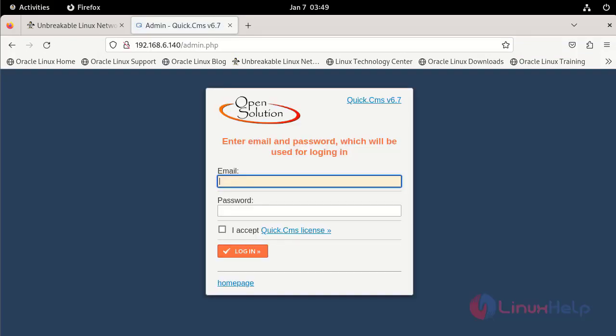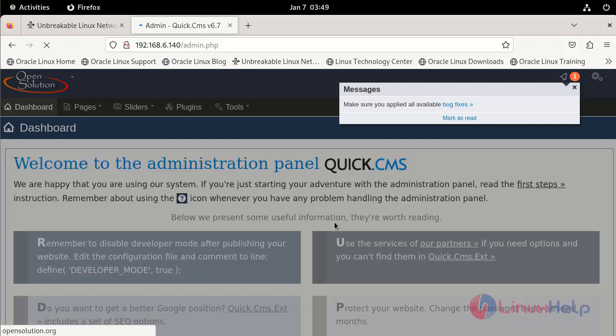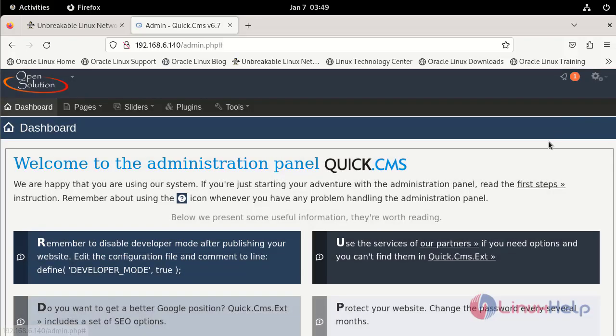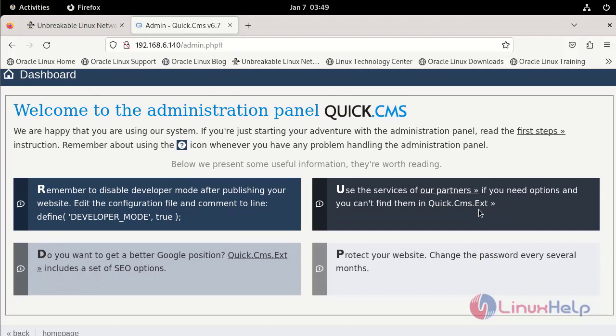Here you can set your password on the admin.php page. Just enter your preferred username and password, then enter. Enter password. Enter login. This is the dashboard of QuickCMS.